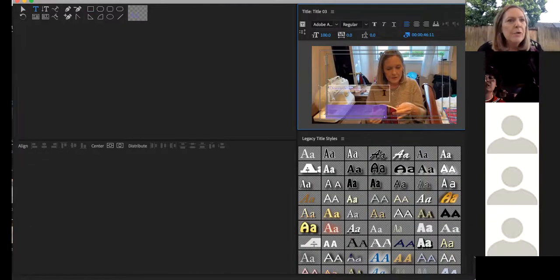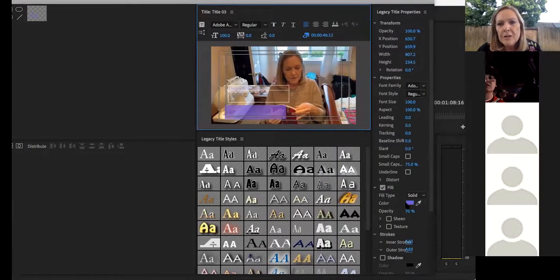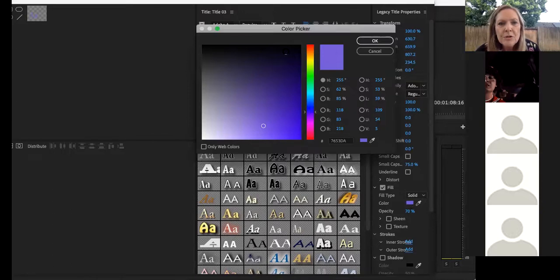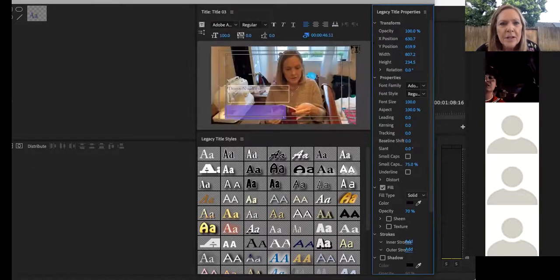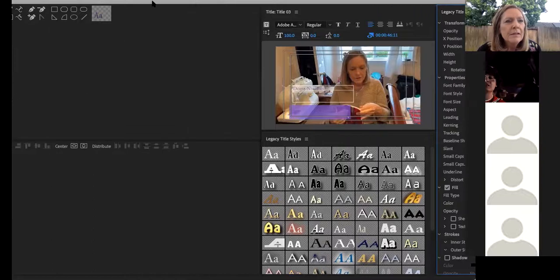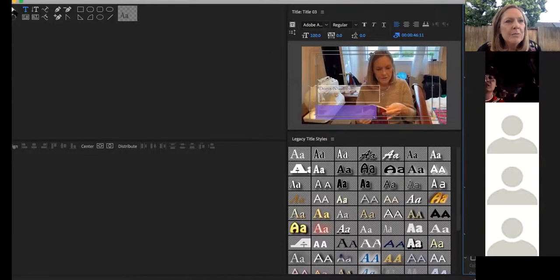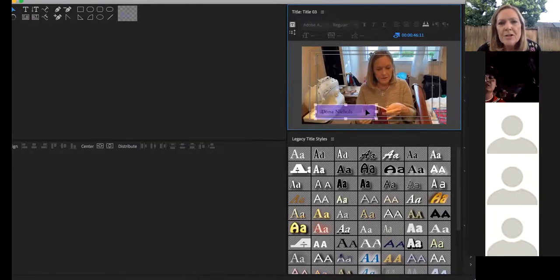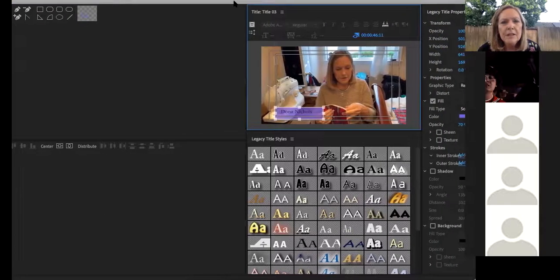And I want to change the color of my text to, let's say, black, and I say okay. And then I go over to my selection tool and I can drag that over the box. Now the box looks too big, so I might want to change the size of the box. But you get the idea.